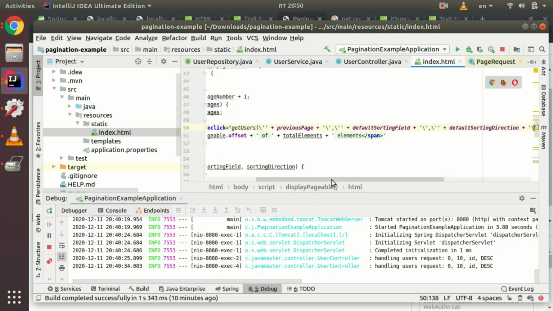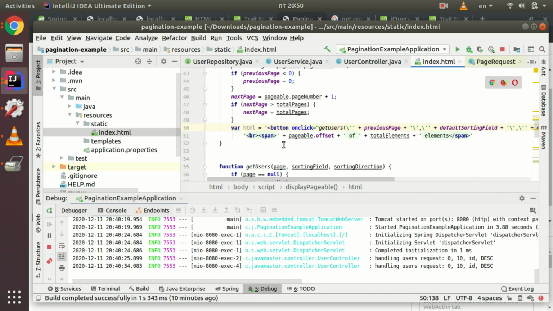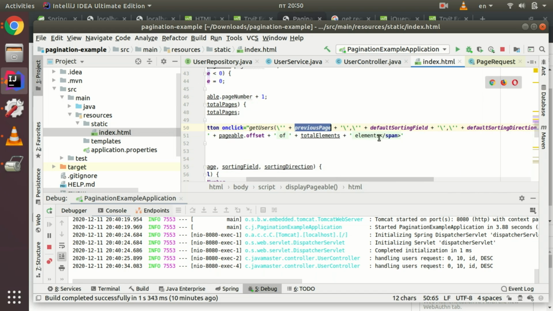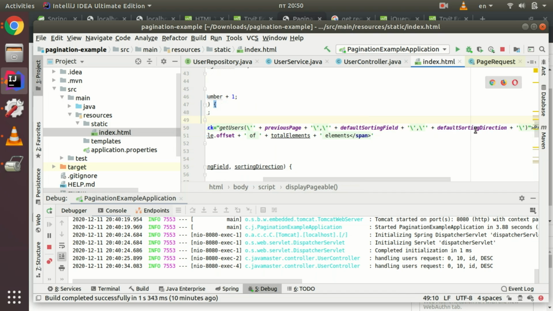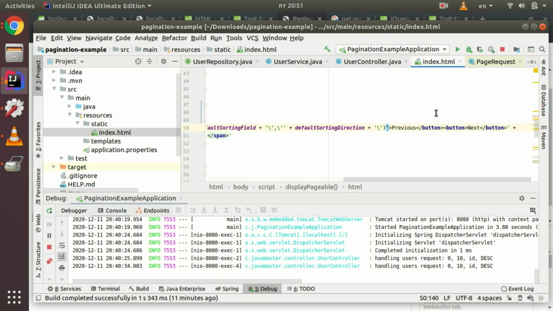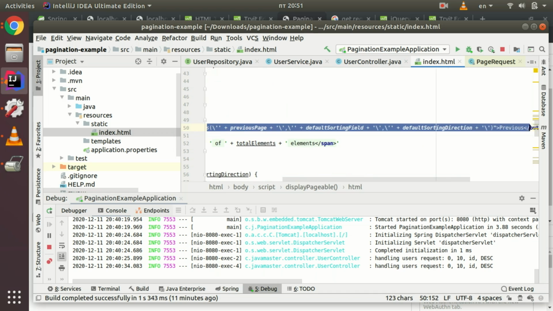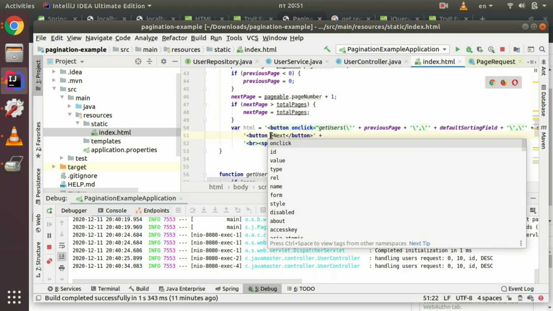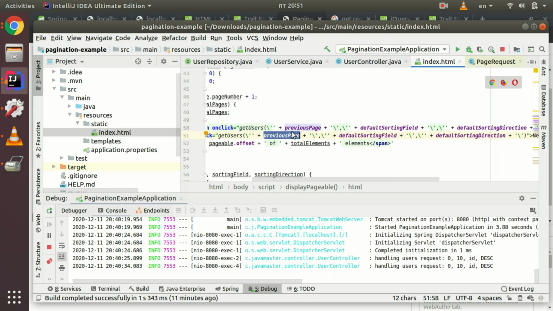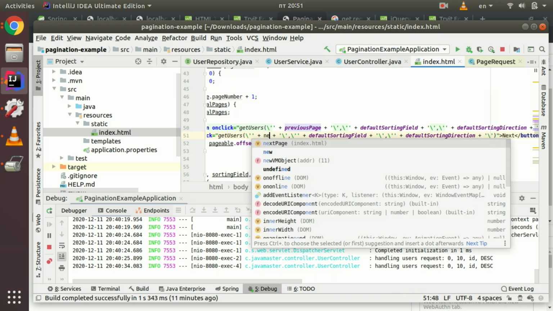And that's it. Now we passed our previous page, default sorting field, default sorting direction. For now, we just passed default sorting field and default sorting direction, but I'll change that to be able to get real sorting fields. It's our previous, and we are going to do the same trick with the next button. So we can just copy paste this stuff. And just instead of previous page, we're gonna pass next page.